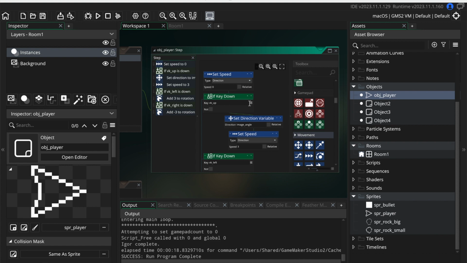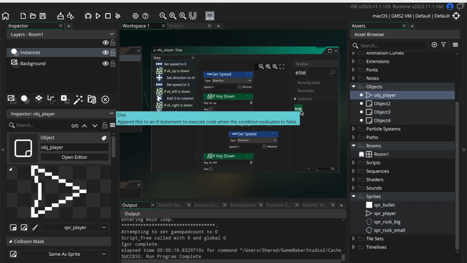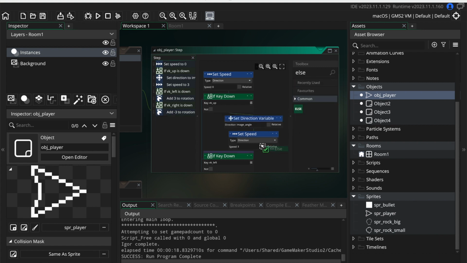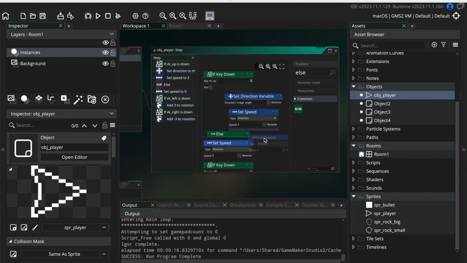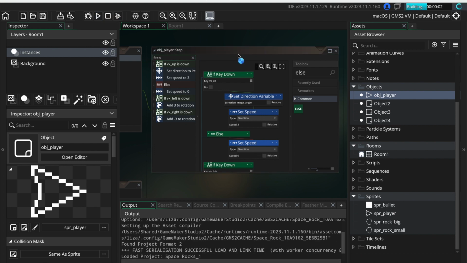You could do this slightly more elegantly with an if-else statement. Those do exist. We have else right here. So if we append this to an if statement, then it becomes an else, and we could do that. So that's another way we could do the same thing. But this should cause us to come to a stop when we release the button.